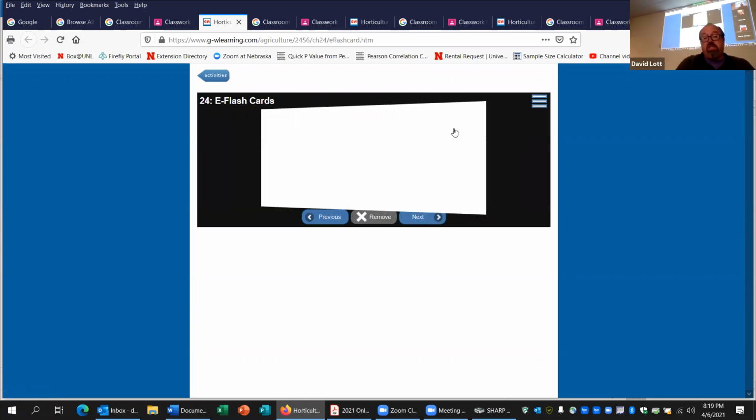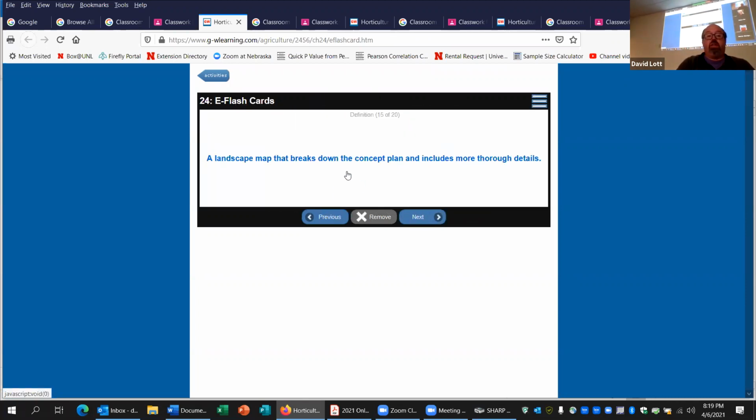So your preliminary design is the map that breaks down the concept and includes more thorough details. So this is another layer of meat on the bones. So you have your concept, and then you're adding some pieces, and you add a few more pieces. So it's starting to take shape. As you layer things over, then you see it all coming together. So I really like that when we talk about the design.